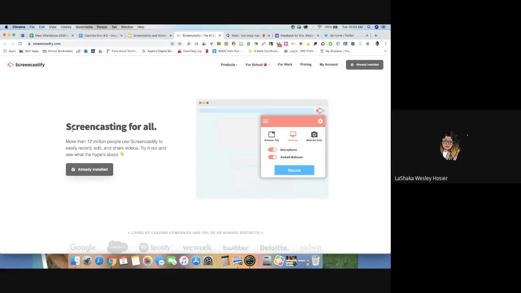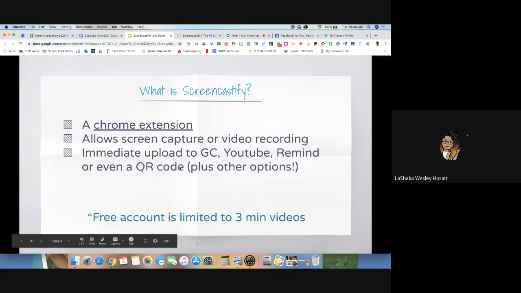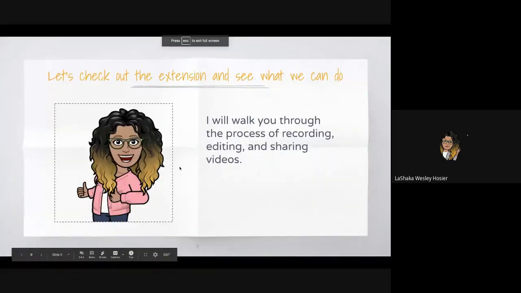So this is the Screencastify page, where you would go to get the extension. You can see I already have mine installed, but for those of you that don't, you would just get a blue install button here. And then you can see up in the top corner where my add-ons are, this is the Screencastify. It looks like a little arrow with a video camera in it. So here's a little bigger version of that. And then that's it. Once you have that extension, you're good to go. Okay. So let's check out the extension and see what we can do.